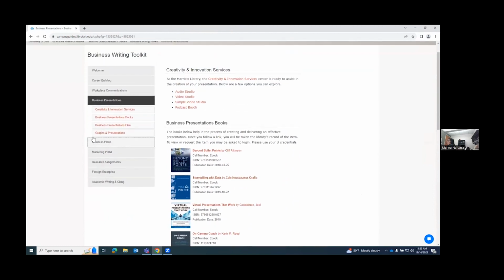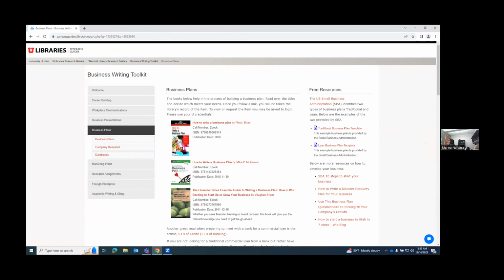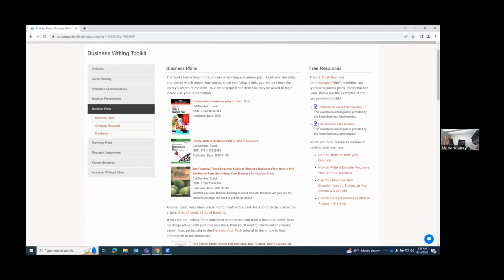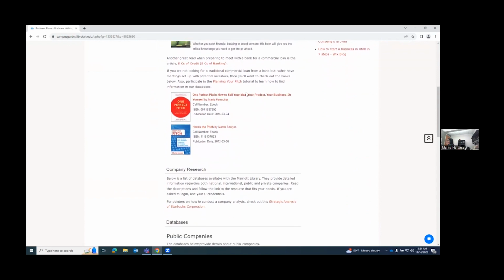The next tab is business plans. I know there are several students here that are in the STEM programs, and if you create an item that you want to sell, or with the bench to bedside, you have a project and you end up deciding to market it, you're going to need a business plan in order to get that business running. So over here, we have some free resources on business plan templates and books to help you develop those sections of the business plan. And then below that, there is a planning your pitch tutorial and some books on how to pitch your idea to a potential investor.